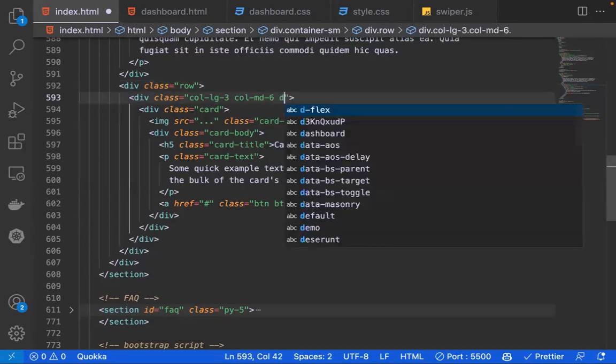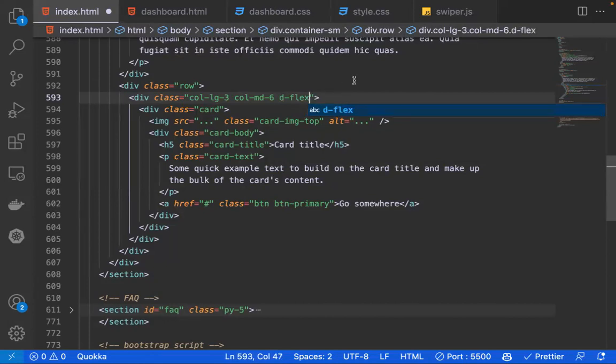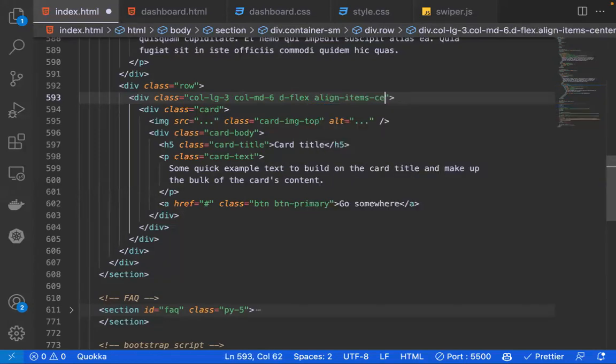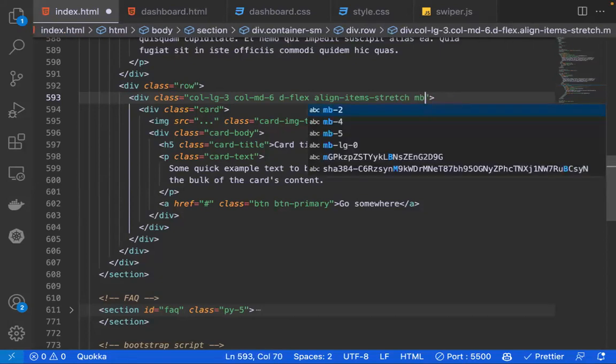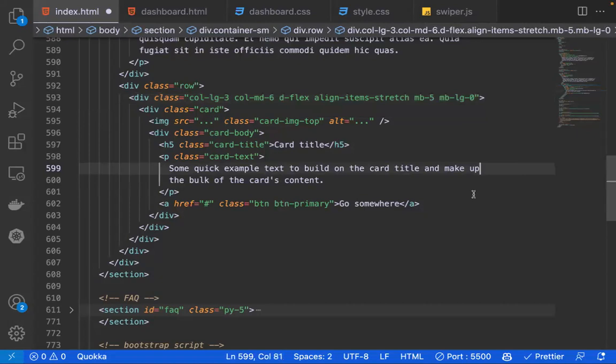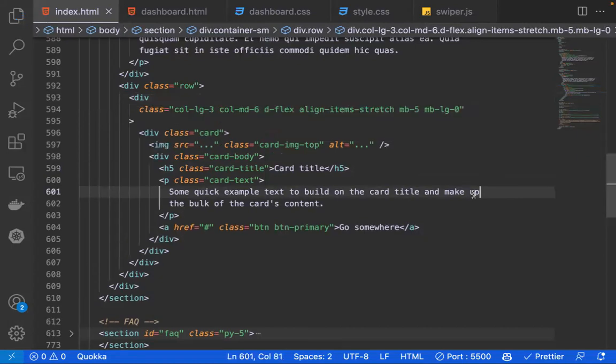Flex, and align items stretch. Align items stretch. And then margin bottom 5. No, that is MB5. And MB large 0. Yeah, so that's done.